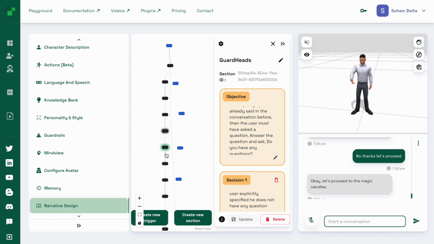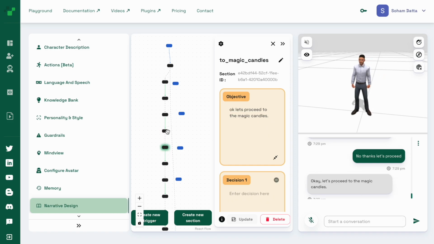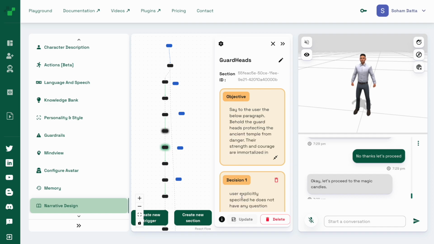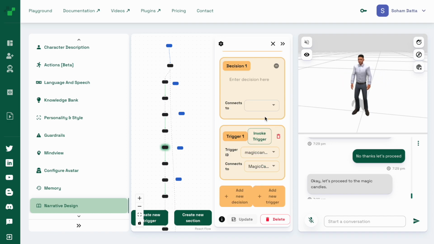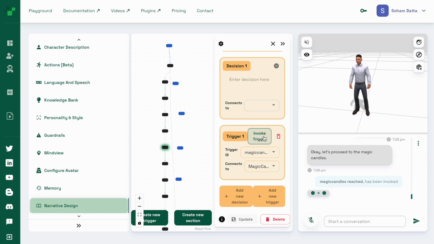Okay, let's proceed to the magic candles. Since I have specified that I do not have any question, the tour guide recognized the user intent and moved on to this green halo section, which is the magic candles, which is a trigger inducing section. So okay, let's proceed to the magic candles. They have reached it, and I simulate this reaching the location event by invoking this trigger.